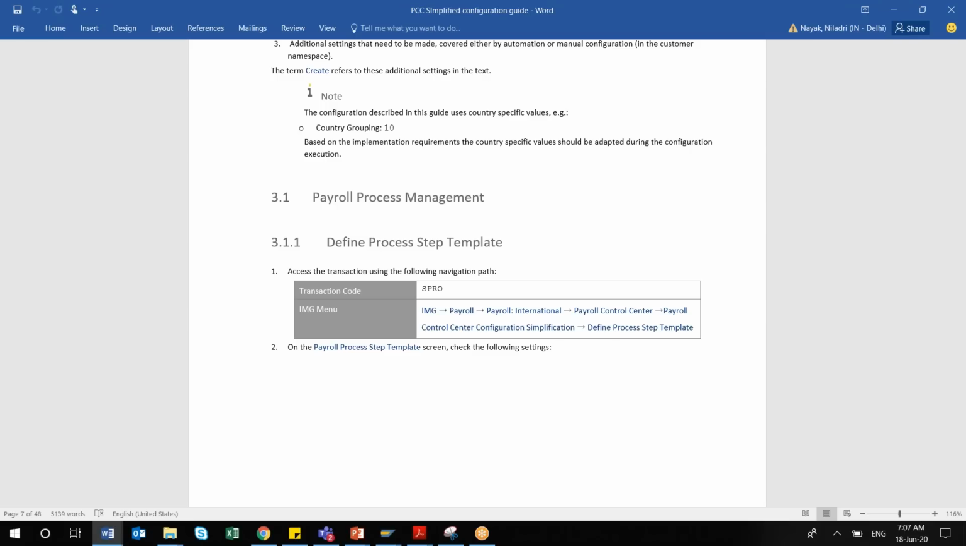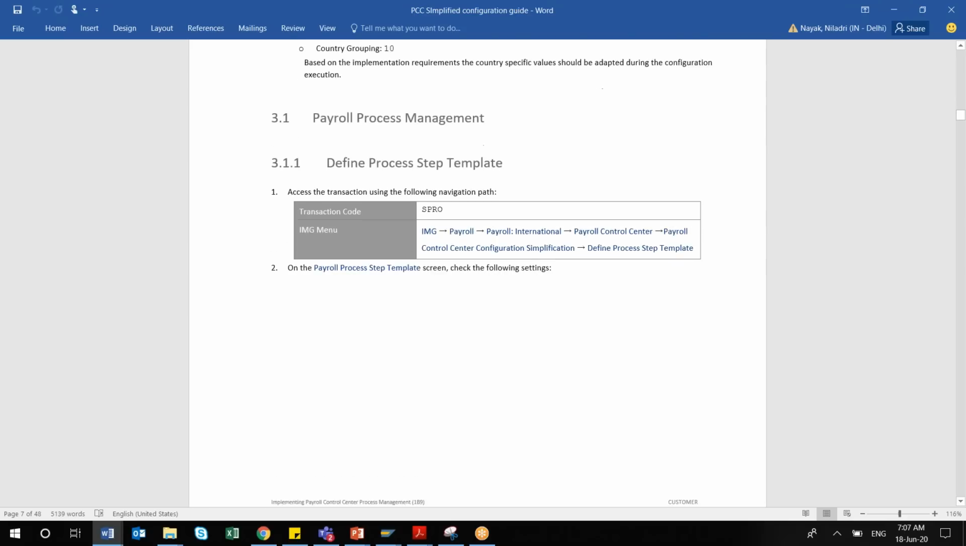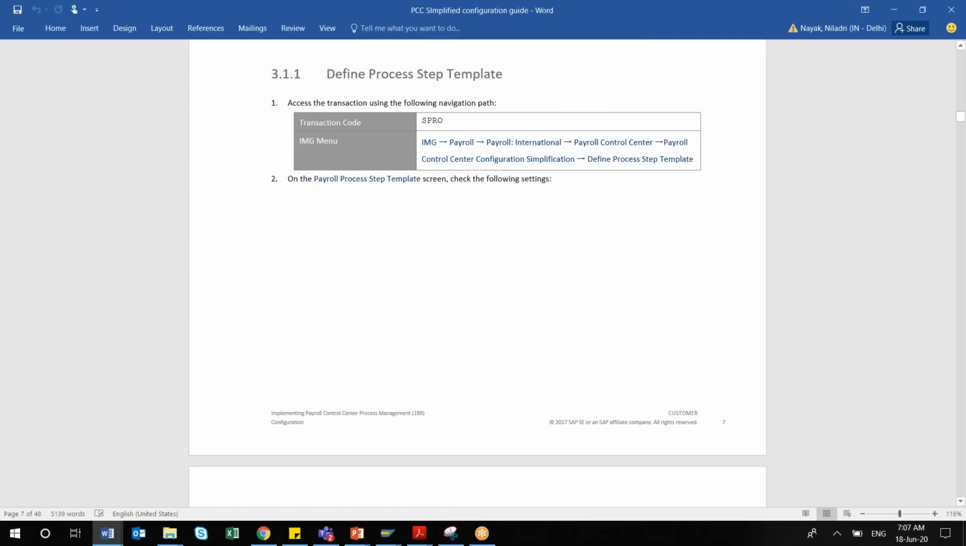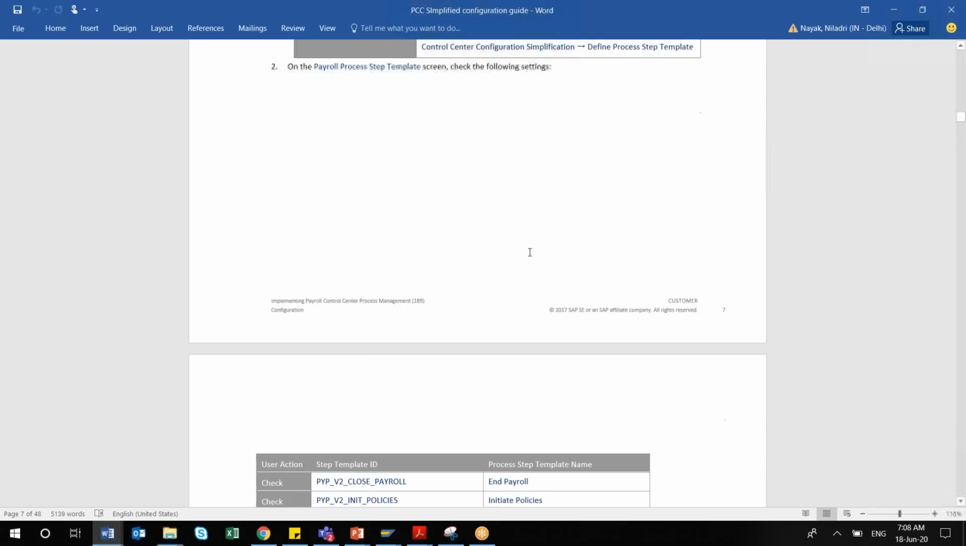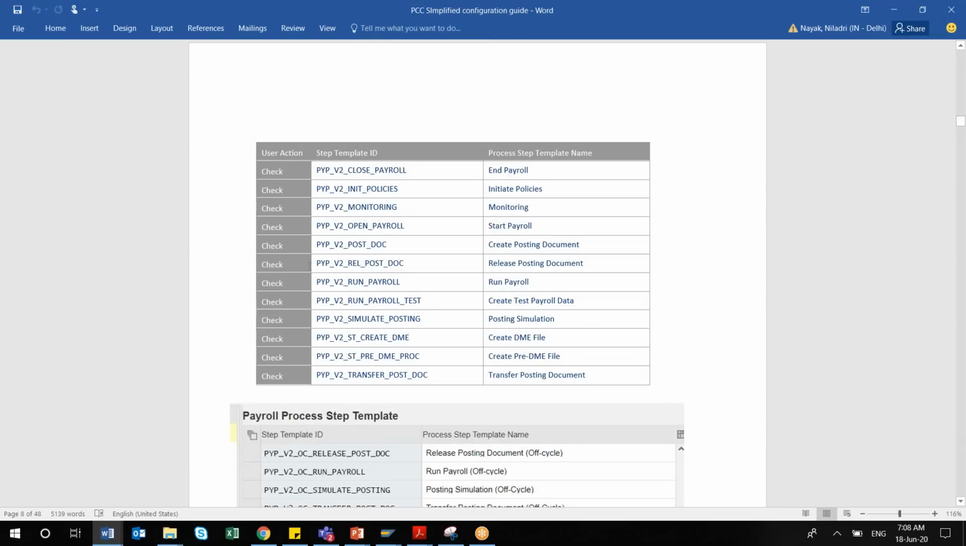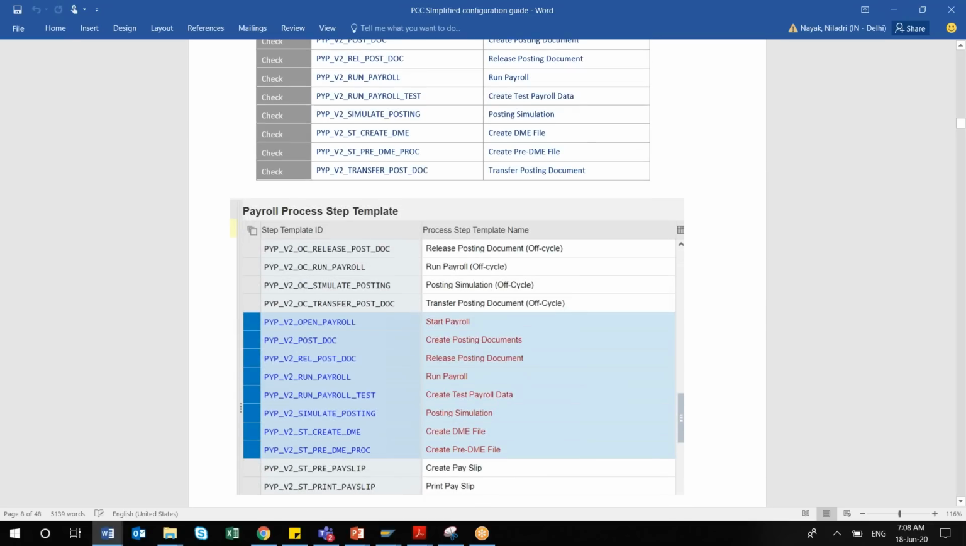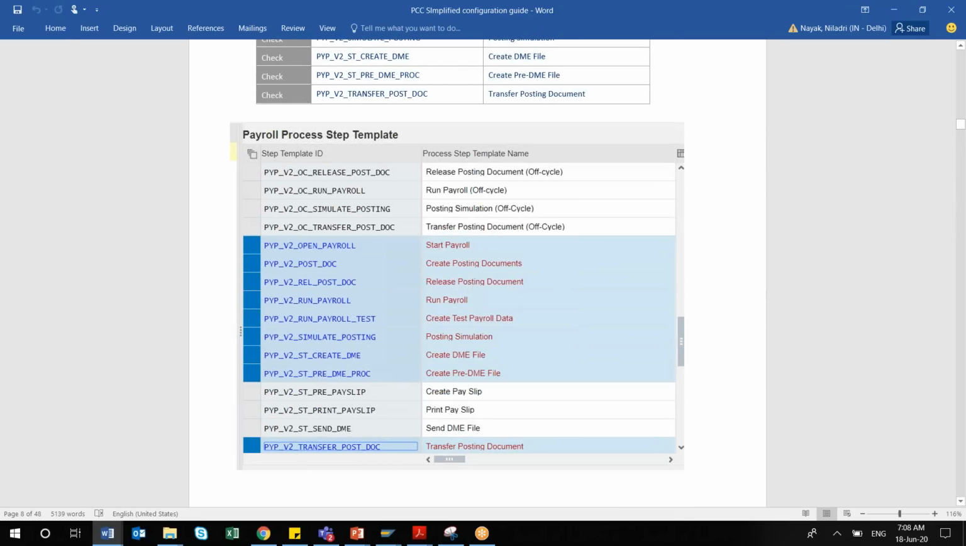You can follow exactly where to go in SPRO, which configuration. As I was mentioning yesterday, for payroll you have to always choose payroll international. Even if you are implementing for Canada EC payroll, every time you have to go to payroll international, and from there we have seen a couple of them, like defining a process template. It is very easy to follow. SAP has already given it, like PYP and whatever we have used, they have given a configuration guide for each topic.